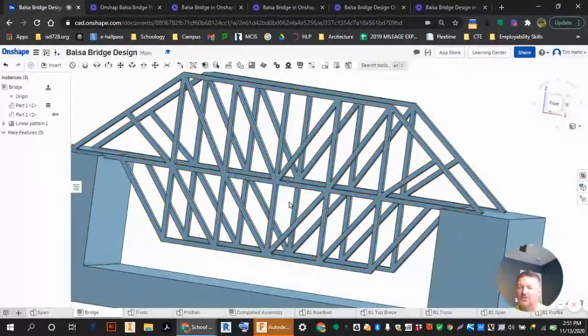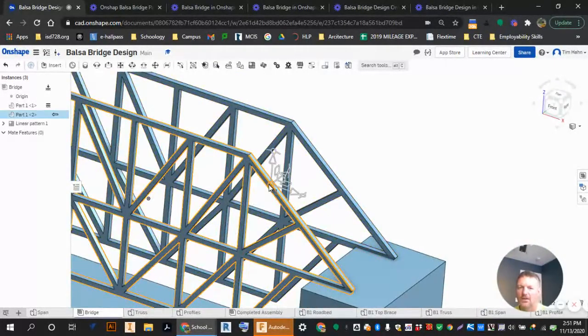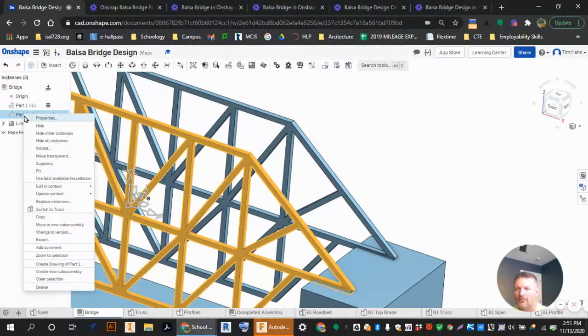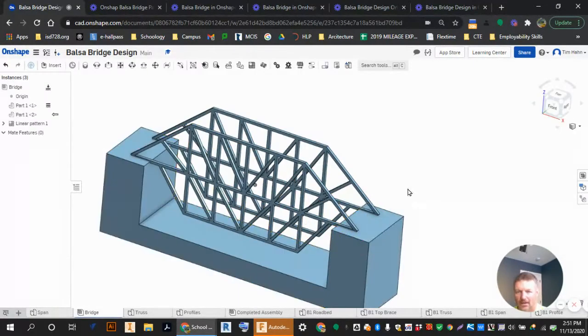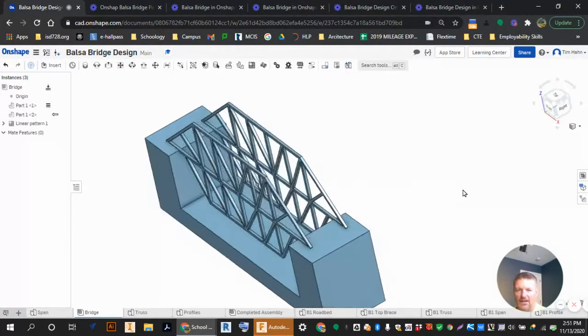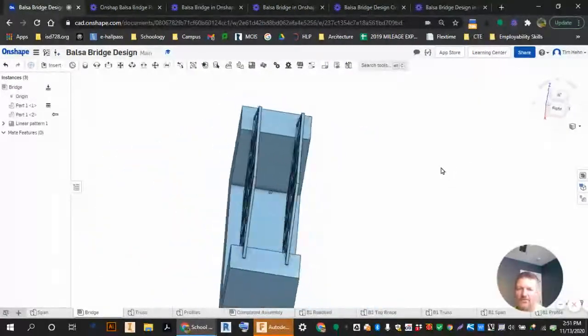And I have the beginning to my truss bridge done. If I go back and adjust one of these, let's say I want to come back and adjust one of these. I don't like this. Edit in context. I can come back and I can adjust it. When I adjust it and I go back, it'll come back and update automatically. So I'm super happy with what this is looking like at this point.